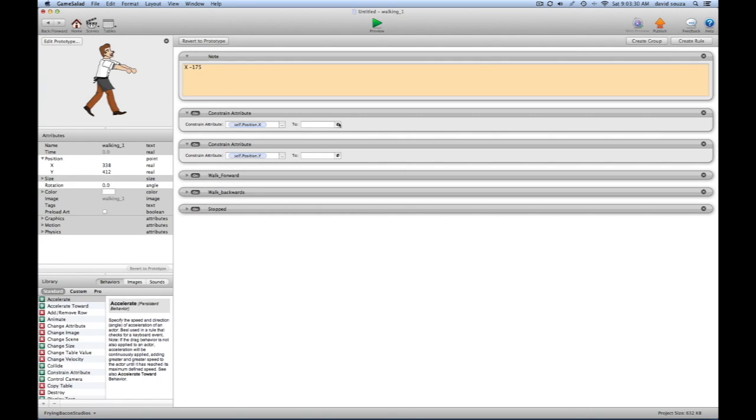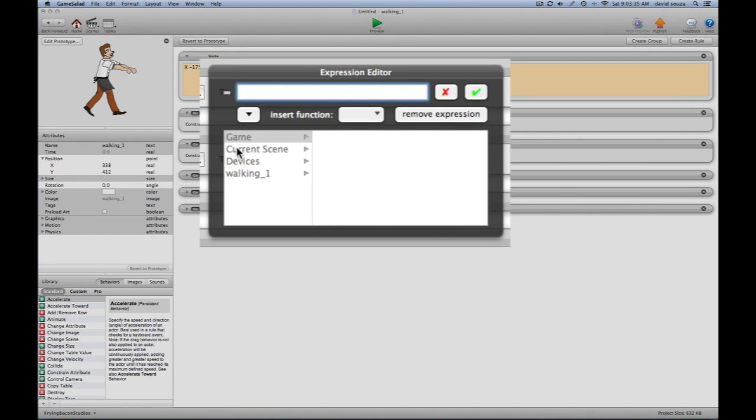So let's go ahead and link him. We're going to go into the expression editor, and we're going to see this new section that says current scene that comes up when you've unlocked the prototype.